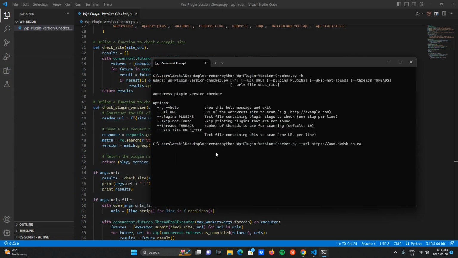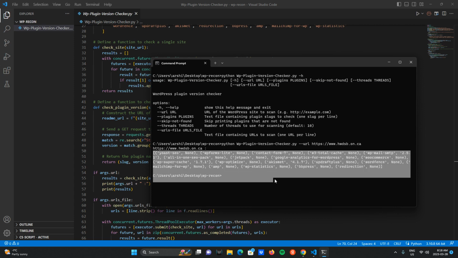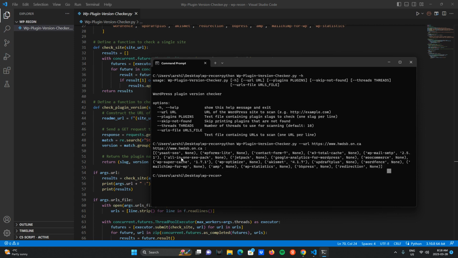And then if I'm not going to use this --escape-not-found command, let's see what we are going to get. We are going to get even the plugins which don't exist in the target website and which don't have a version. None, none, none, none, none.